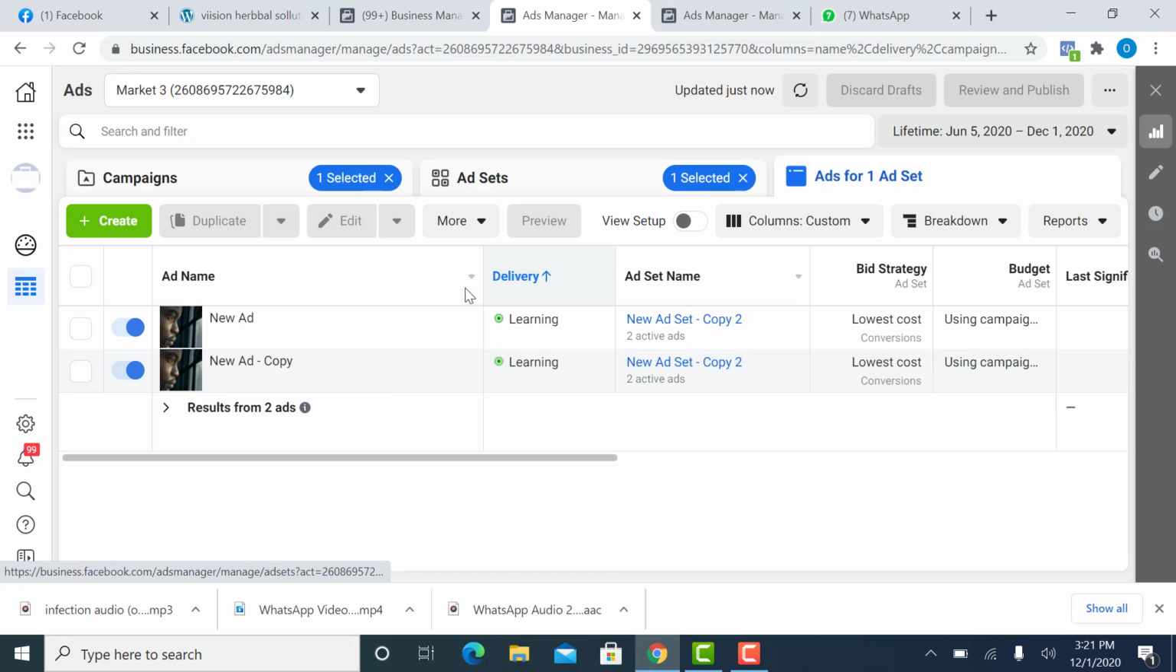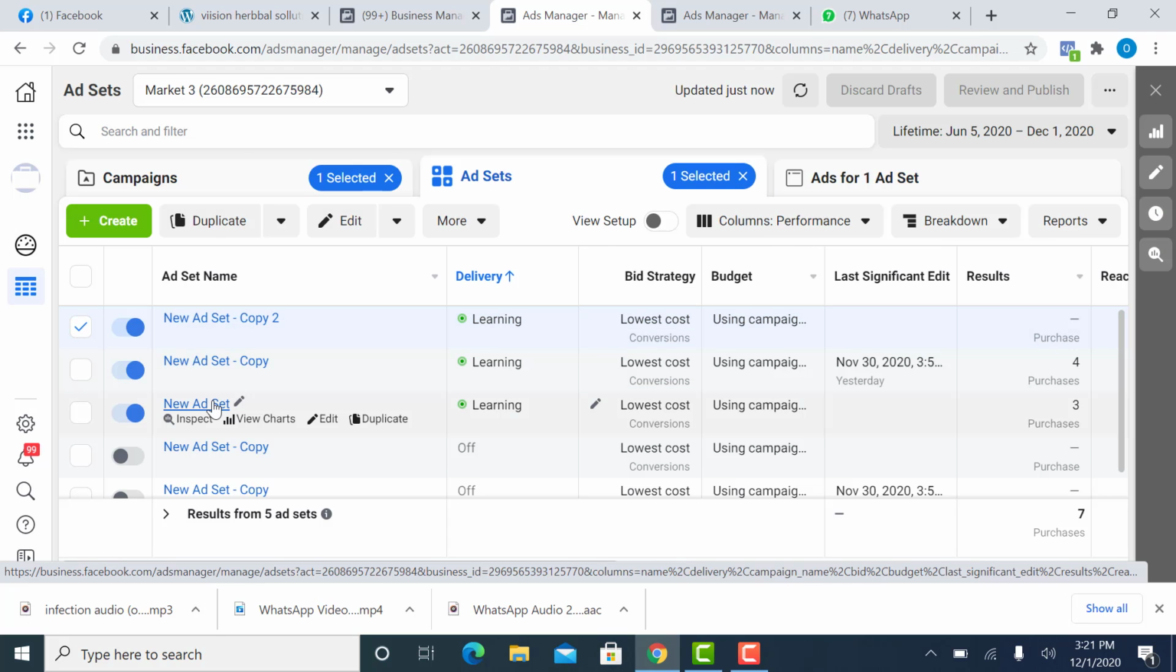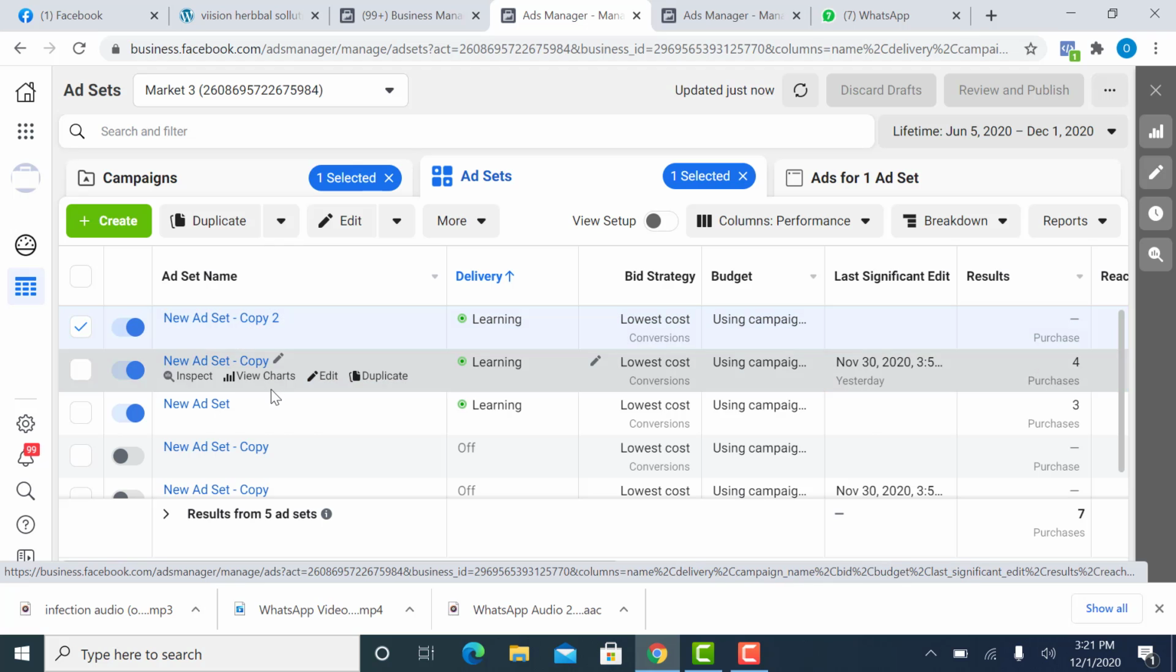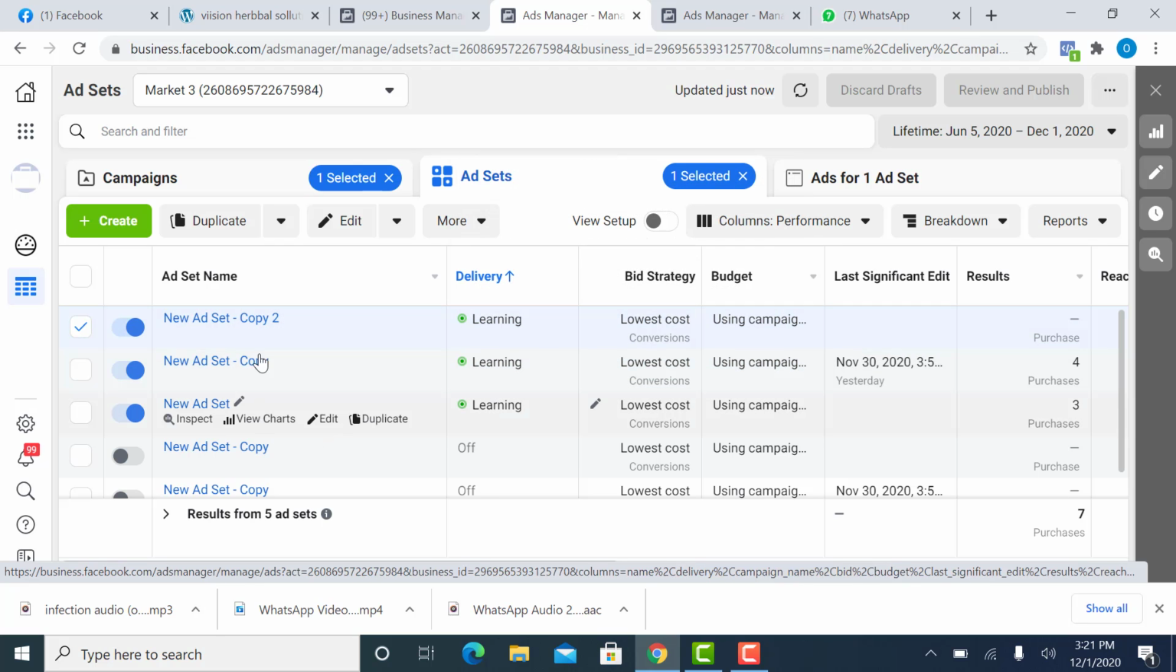So the structure is so simple. We're going to have one campaign, three ad sets, just like this, and then you're going to have six ads, which means two ads for each ad set. From there, you can now evaluate your results.